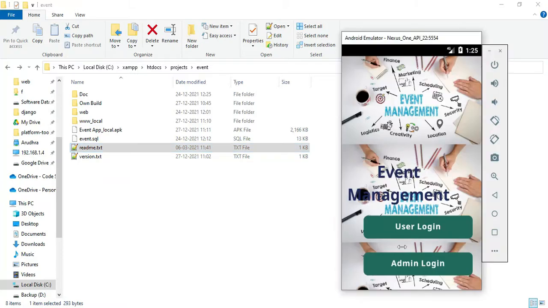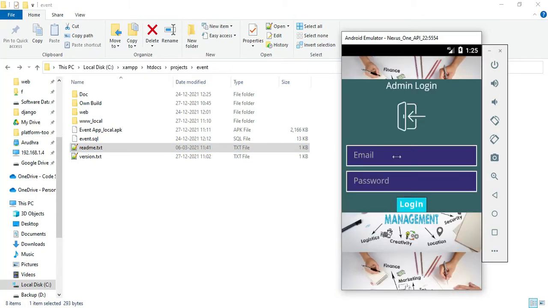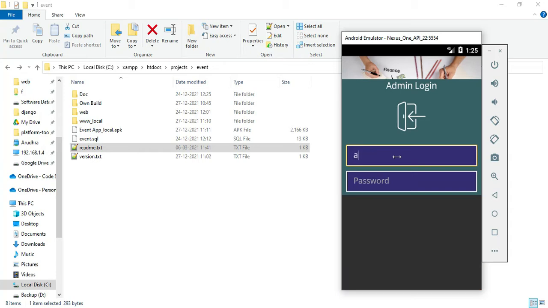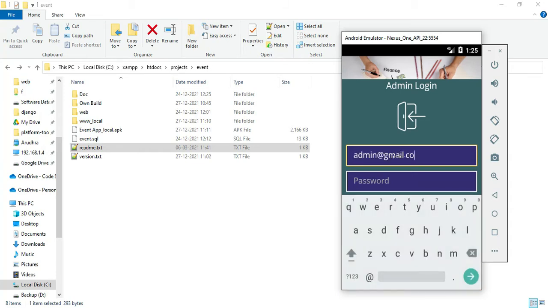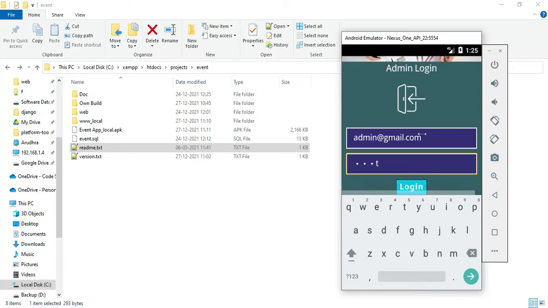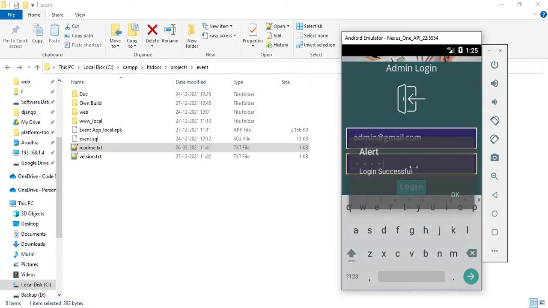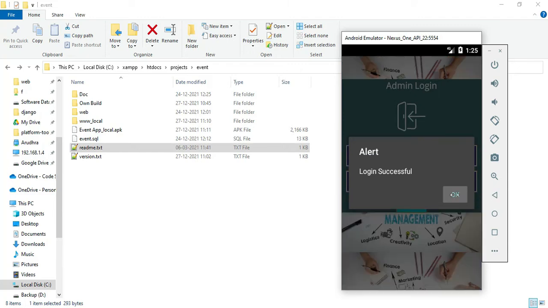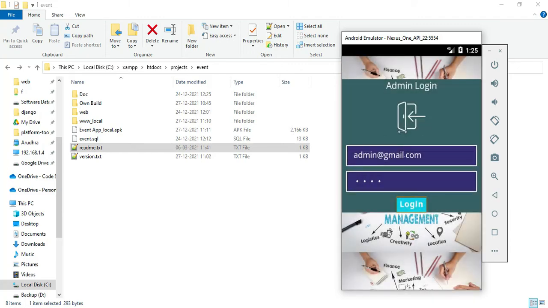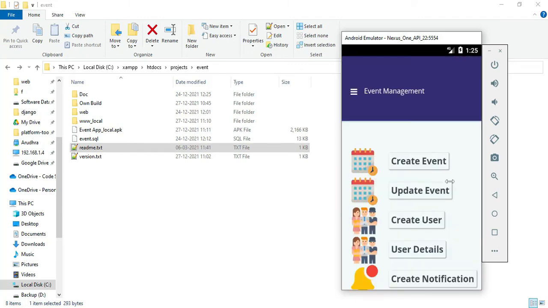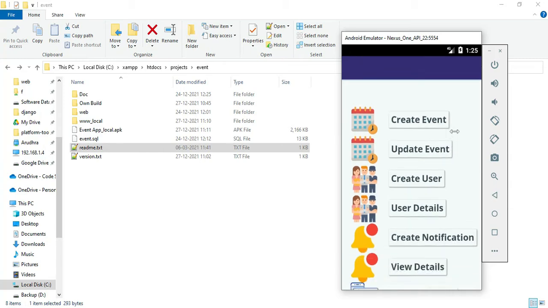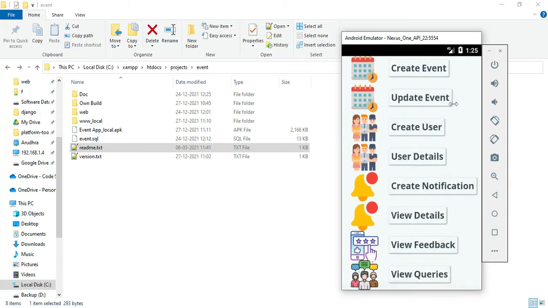So let's go for the admin login. The admin login is admin@gmail.com and the password is test. So login successful. Here you can manage the event management for your users.